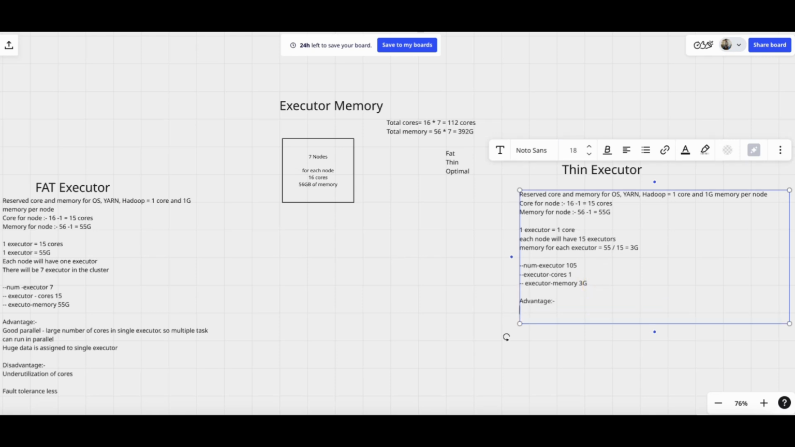So in this, you see the number of executors has increased. There is only one core for each executor, which means only one task will be initiated from one executor. So multiple executors will run in parallel, but inside the executor there will be only one task, so there is no parallelism inside the executor. But overall, in the cluster, there will be many parallel processes. So if you have small chunks of data you want to run in a parallel fashion, in this kind of scenario, the thin executor will be good.